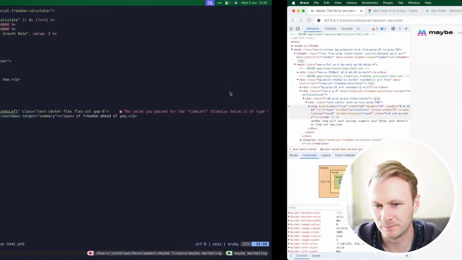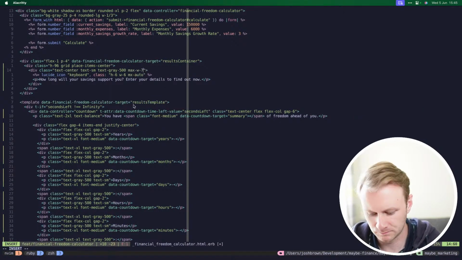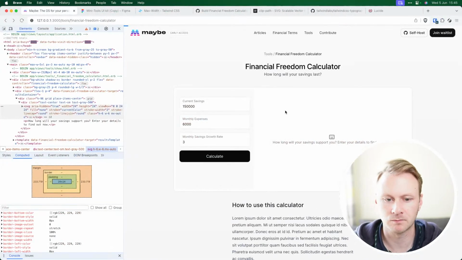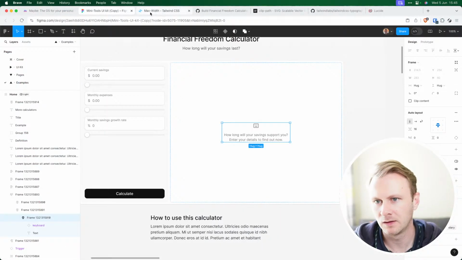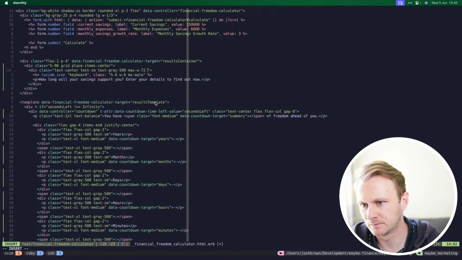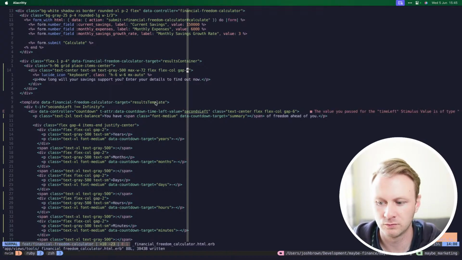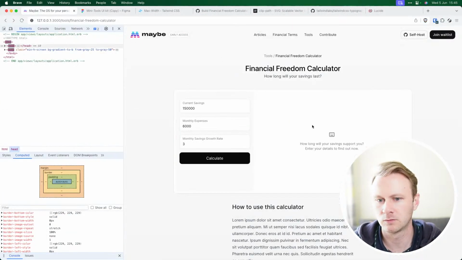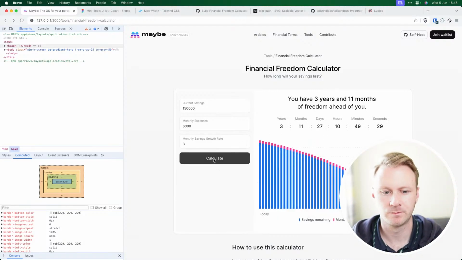72. And then what's the gap? 16. Flex col gap 4. Okay.